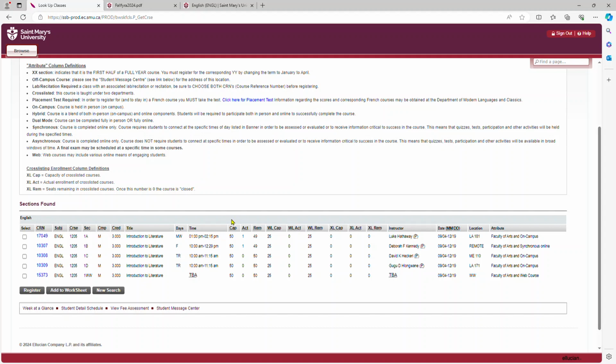You'll see the capacity of the class, so how many seats are in that class, how many people have actually registered for that class, the remaining number of seats, and a few other bits of information, but you can see the instructor, the date that it's happening, where it's happening on campus or online.